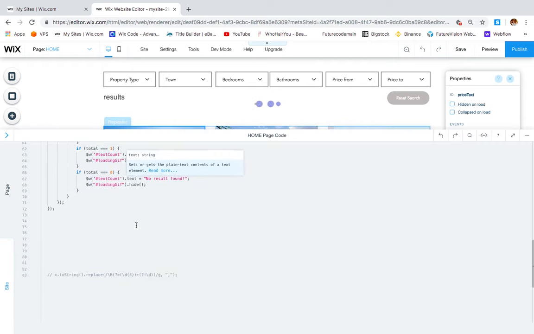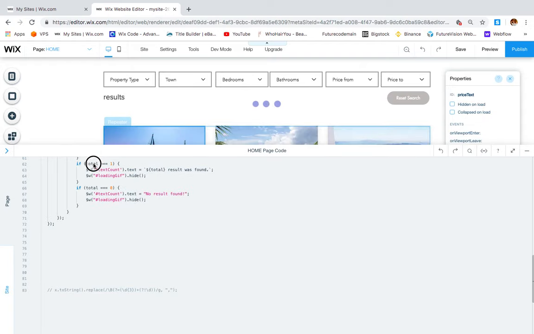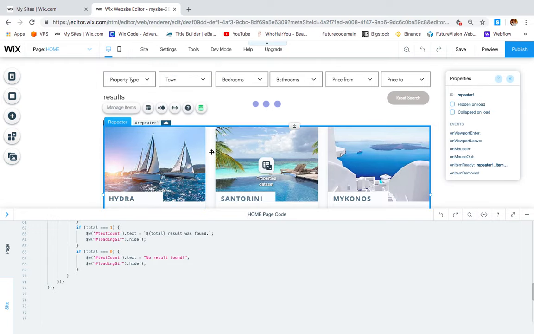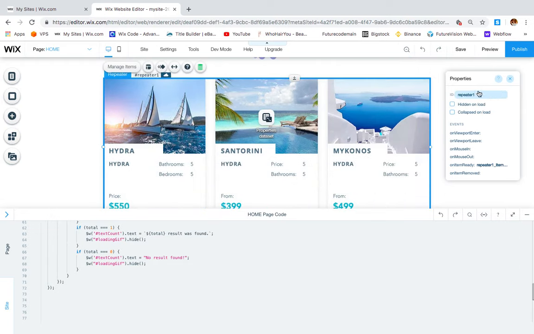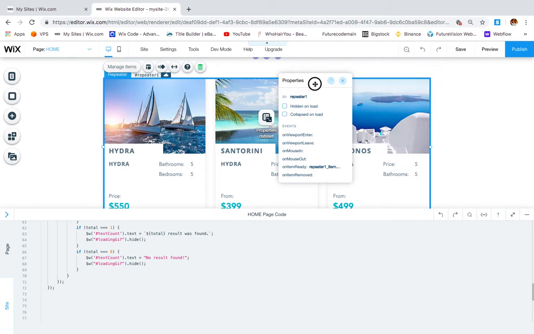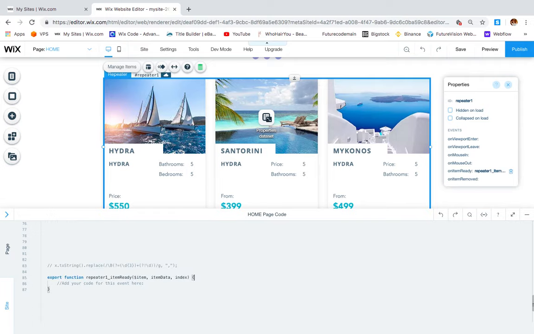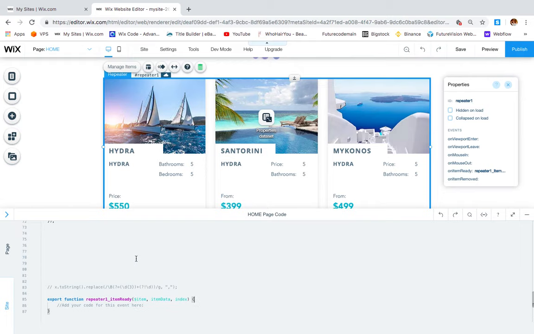So how do we achieve this one? The first thing we have to do, we have to click on the repeater. Make sure you have the repeater, and then on its properties here, you have to activate its onItemReady. When you hover over it, you have a plus sign. Just click on it and then press enter. Now the first thing we have to do is to declare a variable.